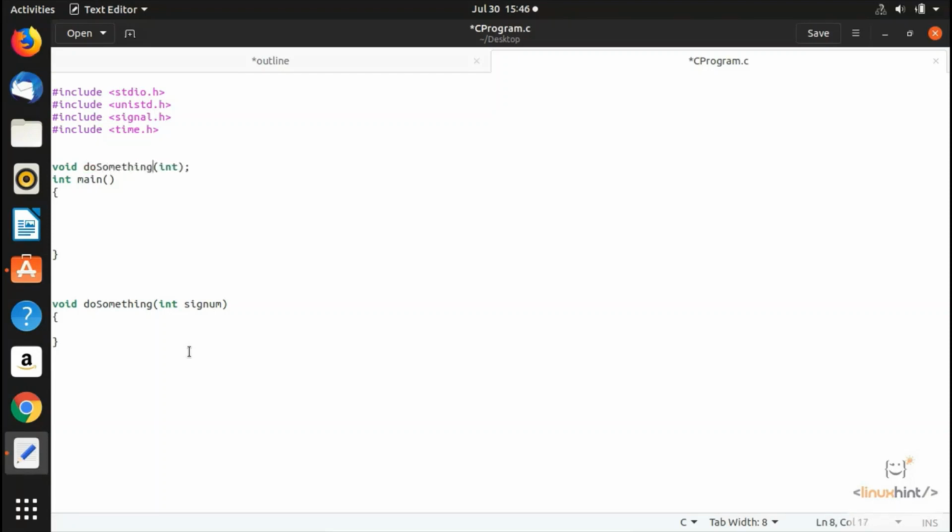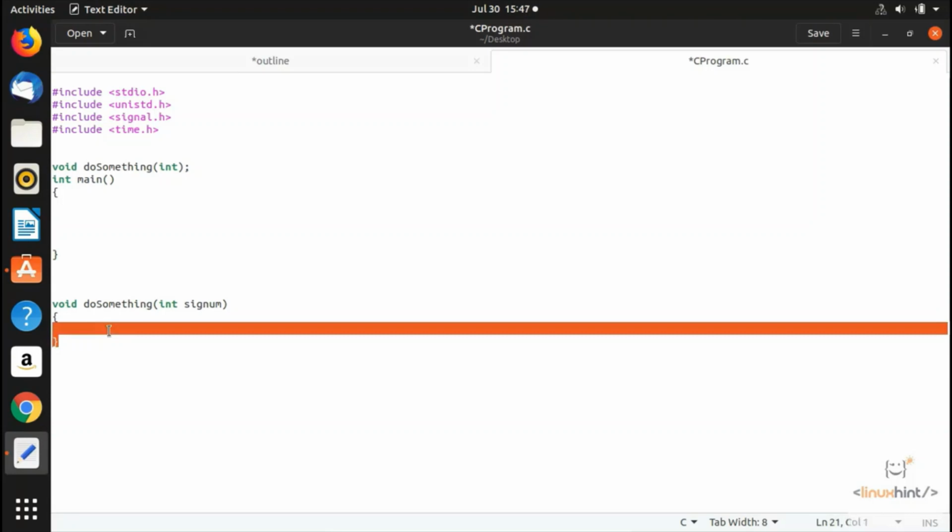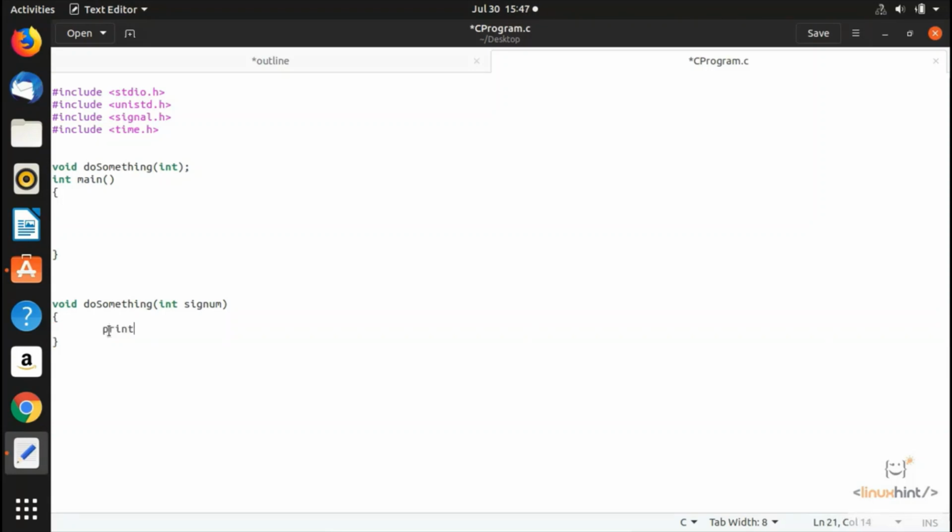Okay, so now what we are going to do is print out a simple thing inside this function, do something. Let's say we print out timer went off, and I'll explain to you why we are printing that out here. So printf, and we write here timer went off, and then we put a slash n here and then a semicolon, so we end the line.